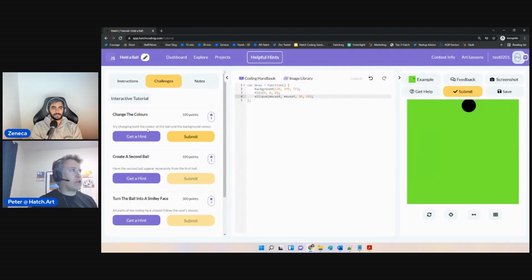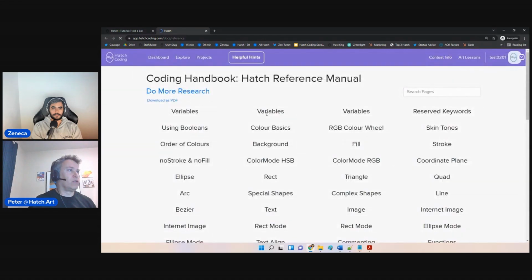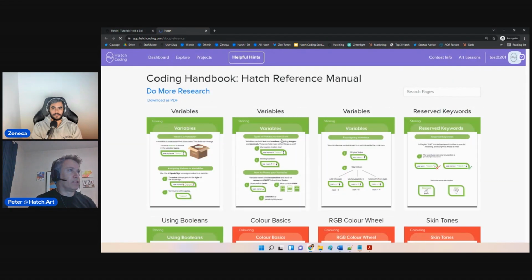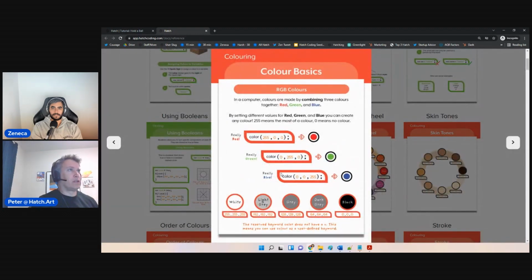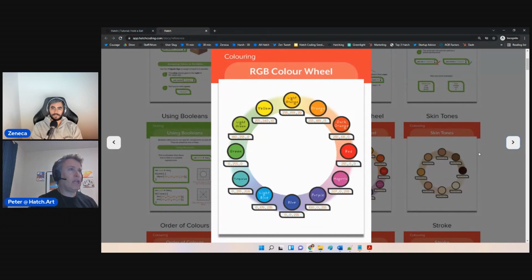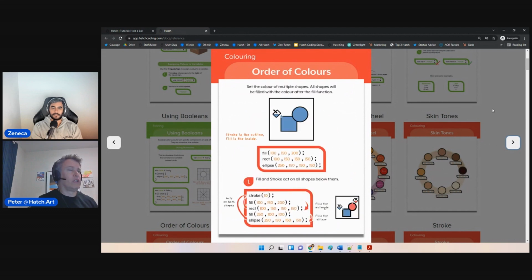Here we have some challenges. The first challenge is to try to change both the color of the ball and the background color. And I don't know how to do this exactly, but there's this thing called a coding handbook, and maybe if I go there, it'll give me a hint on what to do. And over here I see color basics, and there's superpowers you can earn as gamified, which is awesome for kids. So we click on color basics, and we see that the first color is red, the second color is green, the third color is blue, and there's even a color wheel here. There's skin tones if you want them, order of colors, and all this stuff is really super kid friendly.